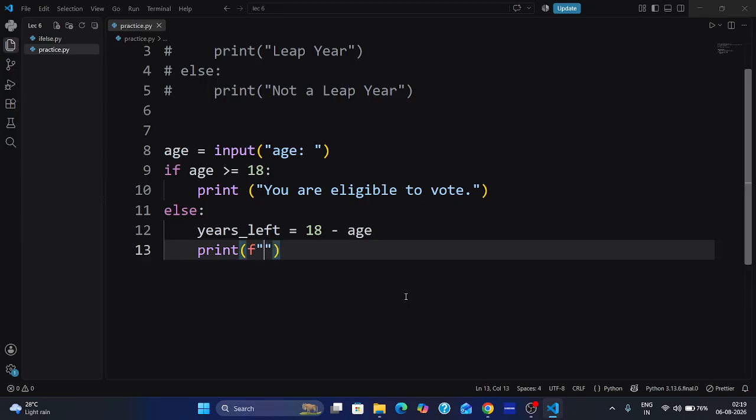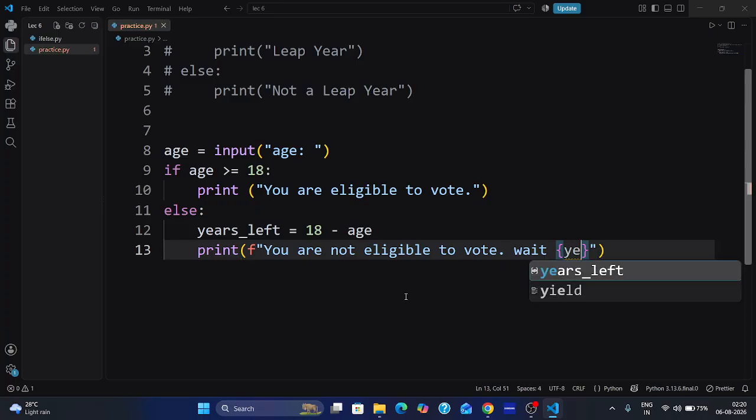At the string, formatted string, we have to use it. You also have to show what time is left to you. Wait, just right here. So this leaveness is years dash left. Years left.